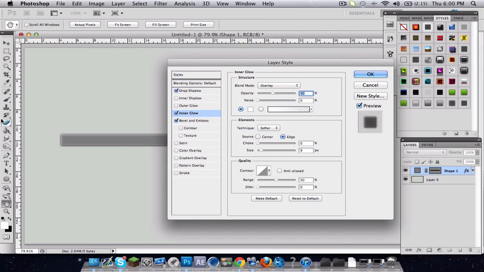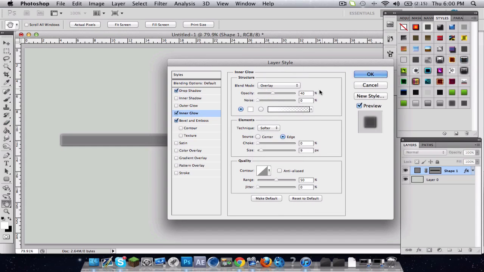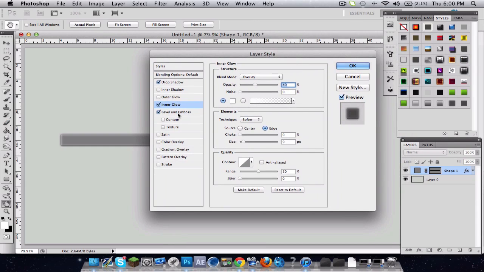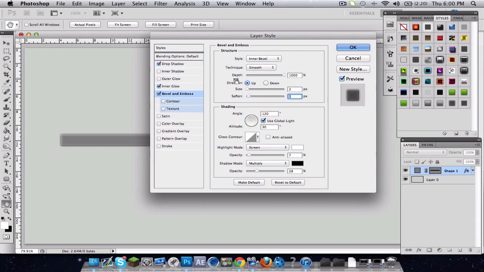So next is inner glow. Make sure that the color is white. Set to overlay, 40% opacity, size to 9, stroke to 0. So go ahead and pause the screen. And then lastly, bevel and emboss. This is pretty much the most important part about it. Make sure that the style is inner bevel, the technique is smooth, depth is at 2000, size is 2, soften is 1. So those are the structure settings.